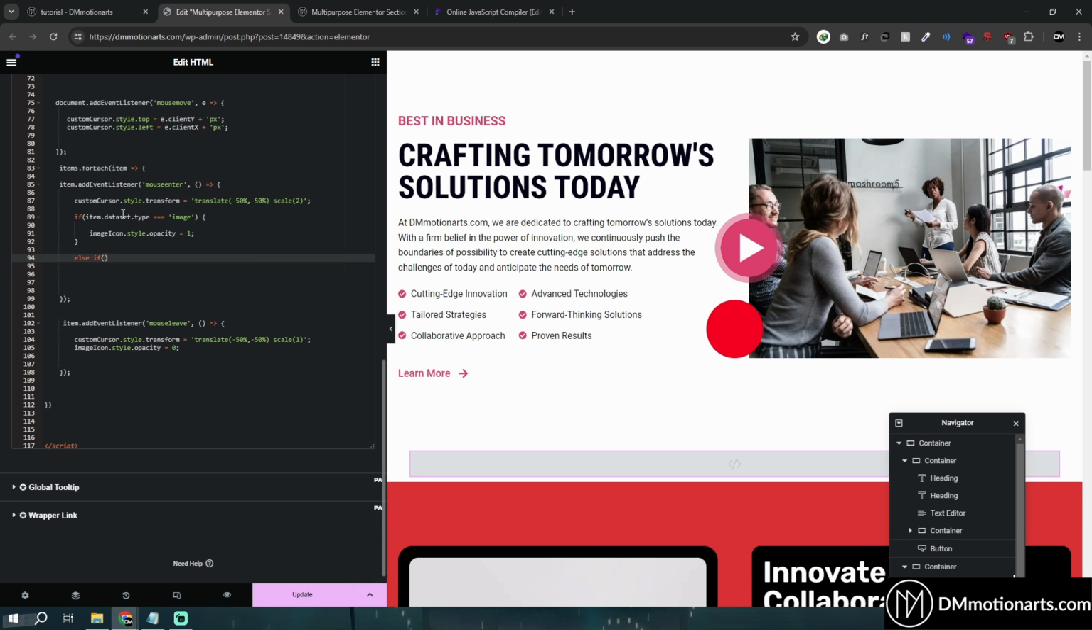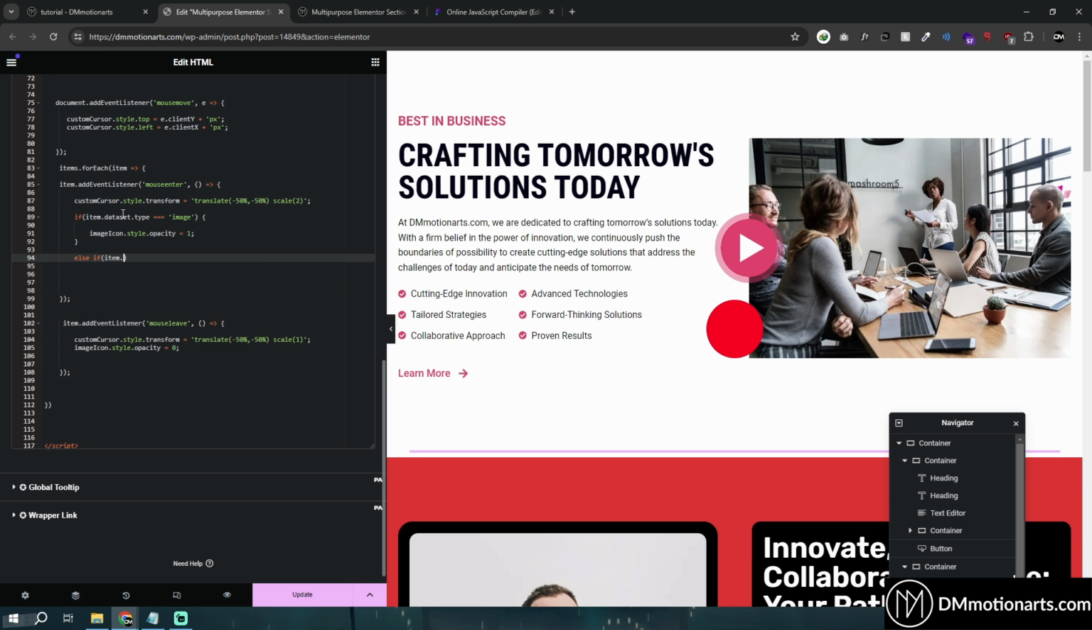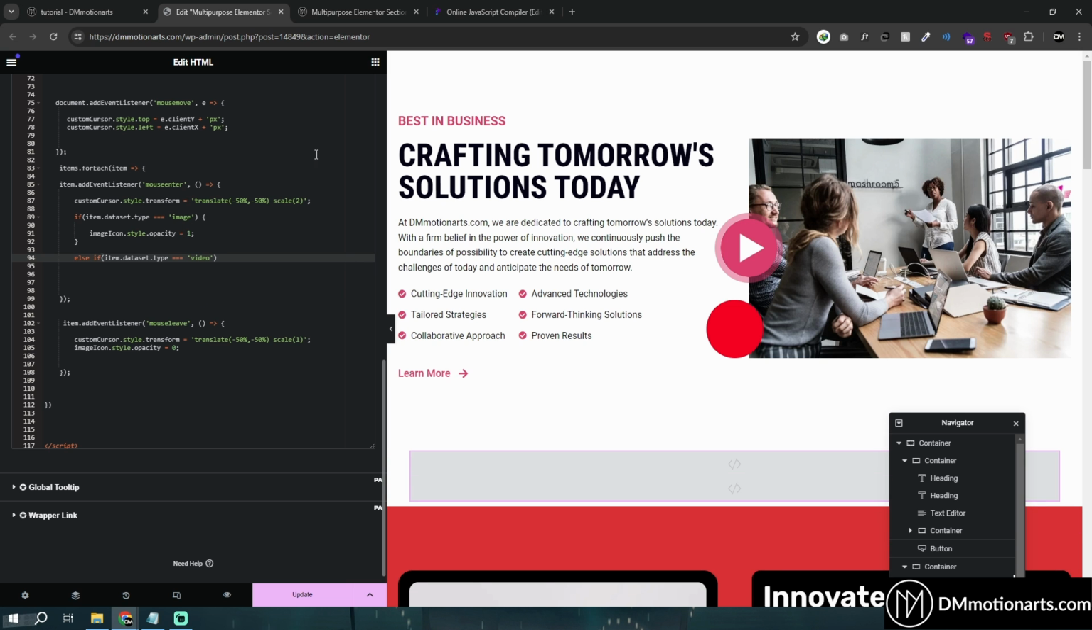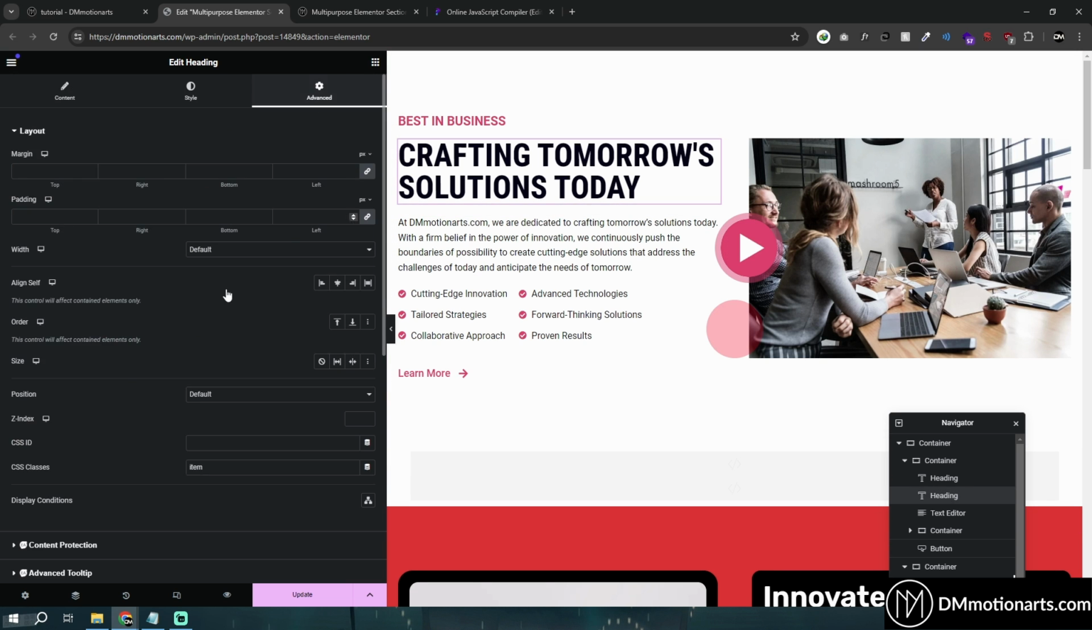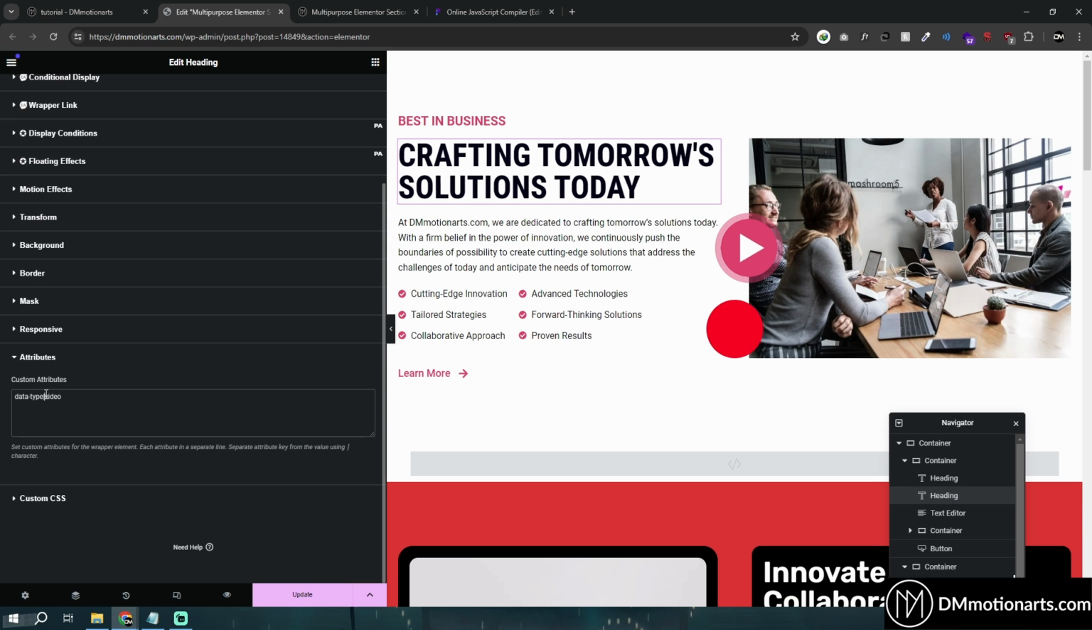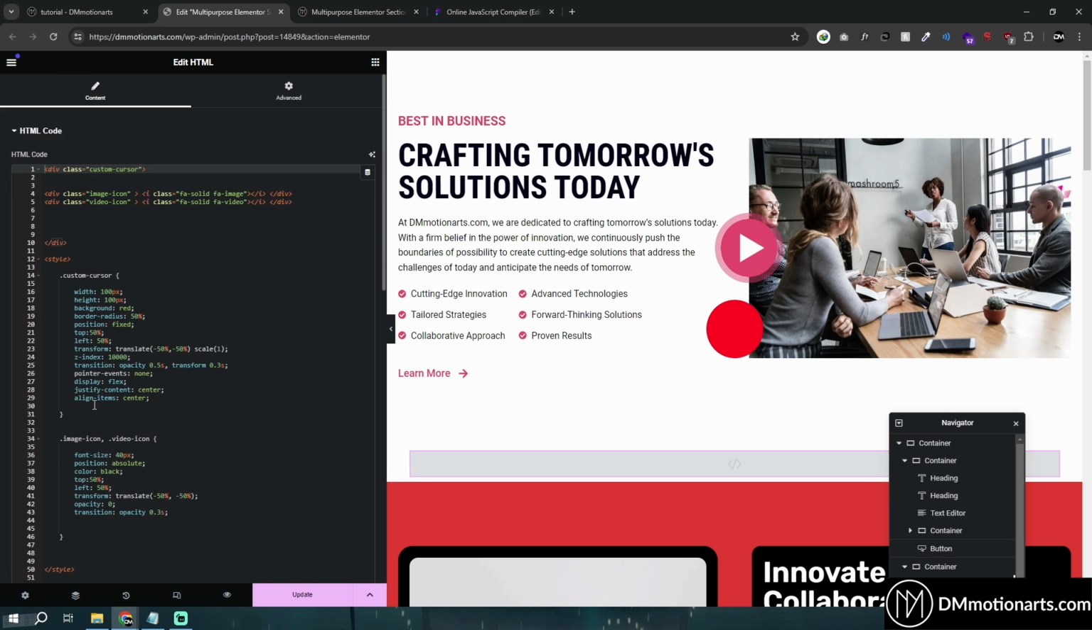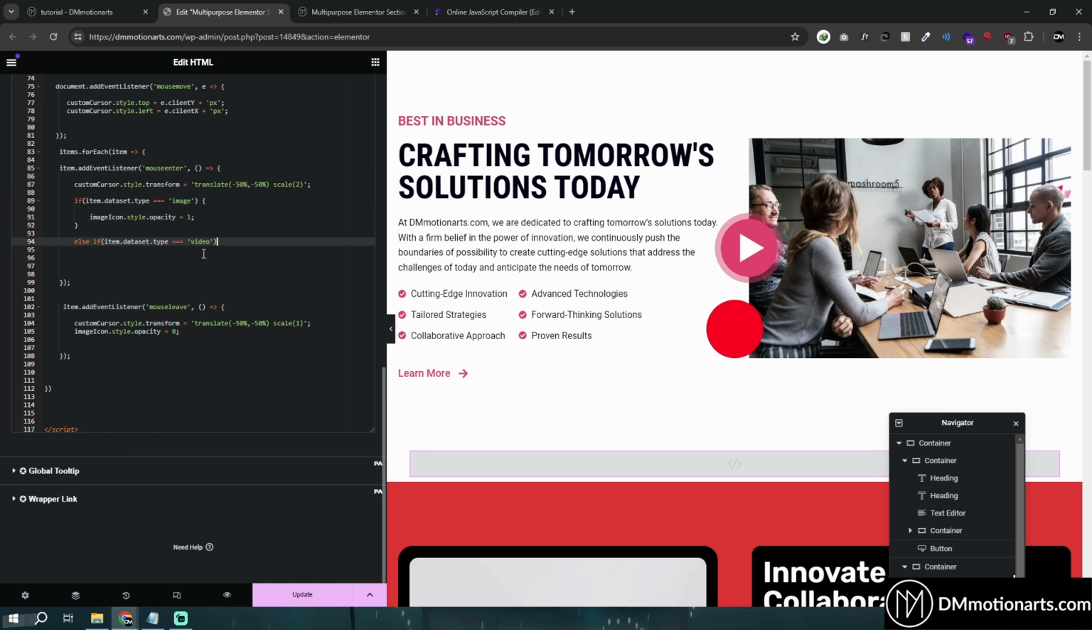We don't have any false value, so we don't want to create that, but instead we will call else if. And here we will check item.dataset.type equal to video. Remember, we typed video around here, and it is just going to check if the data type is called video. And you could see we have called it video.